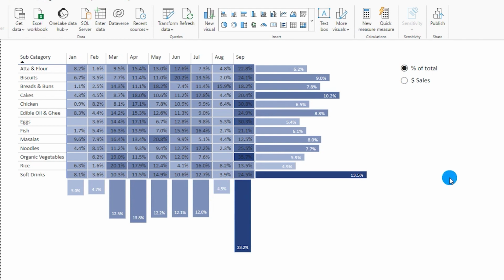Now, all of this information is made available to you just by using three visuals and combining them into one, which will help you gain a lot of insights into your sales data, which will help you make that critical decision making. So I'm sure you're excited to know how to create this. So without further ado, let's get started with this tutorial.